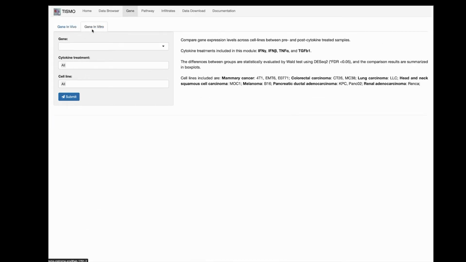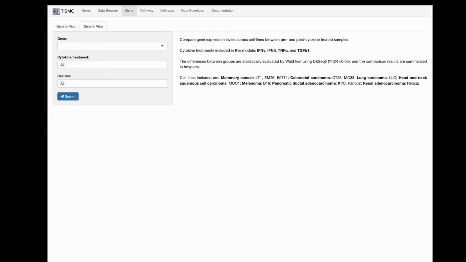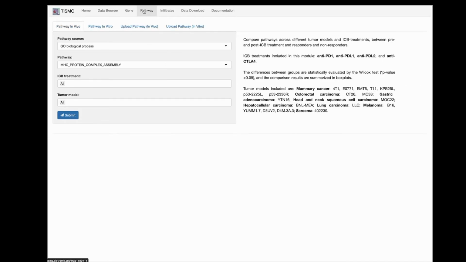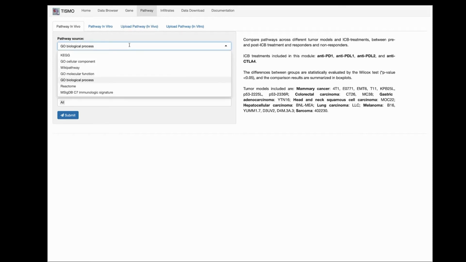Similarly, gene expression across cell lines can be compared across cytokine-treated in vitro samples. We will now go through the pathway module. The pathway module enables users to compare sample pathway enrichment between conditions. Pathways were curated from KEGG, the gene ontology including biological process, molecular function and cellular components, as well as Wikipathway, Reactome and MSigDB's C7 immunologic signature.